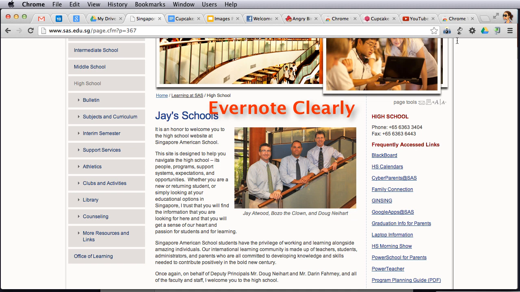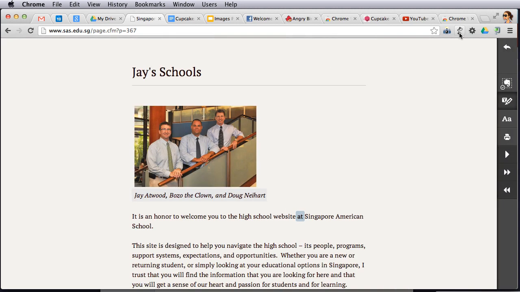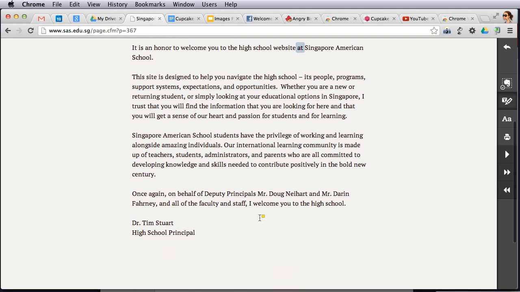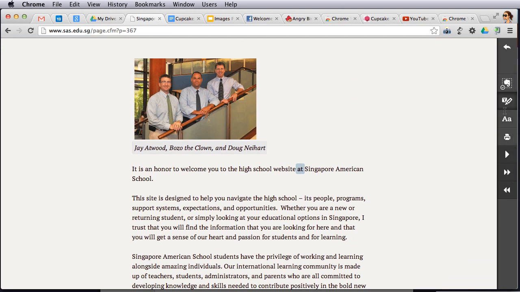Evernote Clearly is an extension that integrates with Evernote and allows students to take notes directly on pages. It also, when you click on it, simplifies a busy website down into just the core article that you're interested in. It's got a feature built into it with a highlighter, so if you're logged into Evernote, you can highlight bits. So kids are taking notes on a website, they can highlight, they can also delete those highlights, and it's synced with Evernote so they keep it in their notebooks.